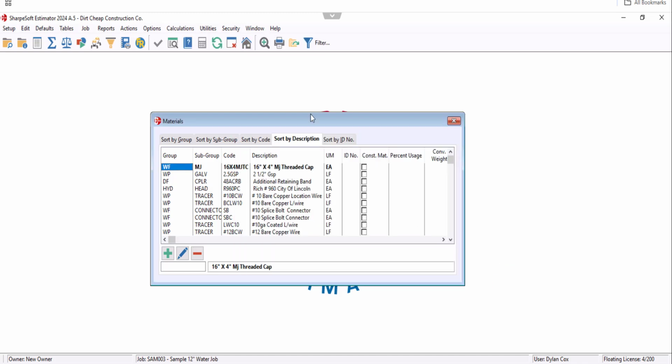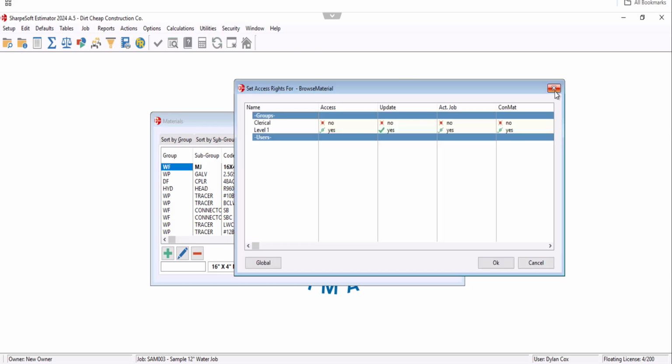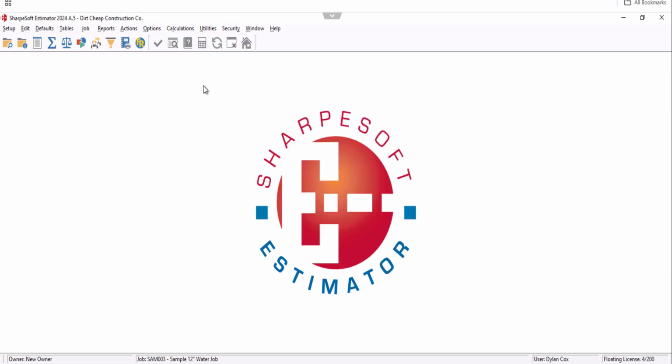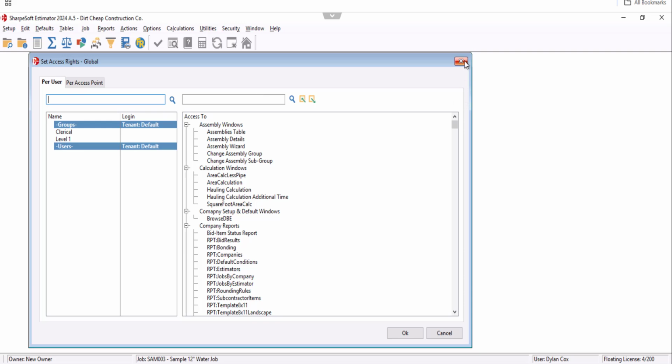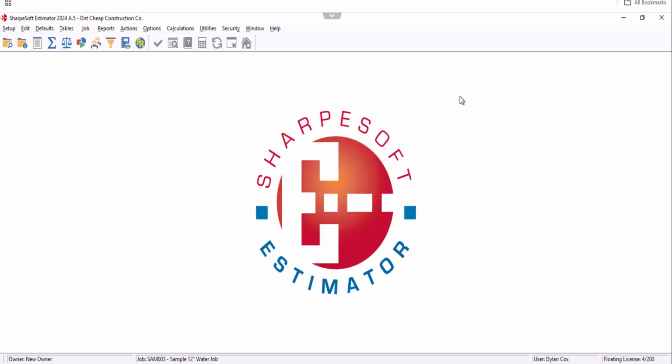So definitely something to play around with, definitely something helpful for the back end and for the administration. Once again, we have two methods to do it. We can either open whatever window we want to set the access rights for and hit Control F8 on the keyboard, or we can access the global list up here in the security menu with the assign menu. We hope this has been helpful.